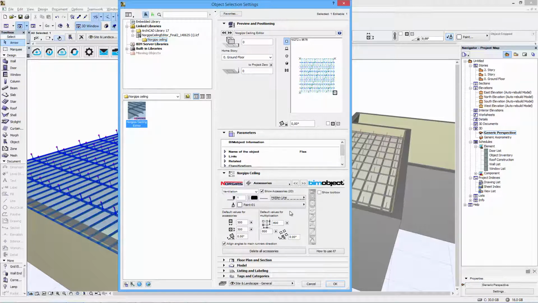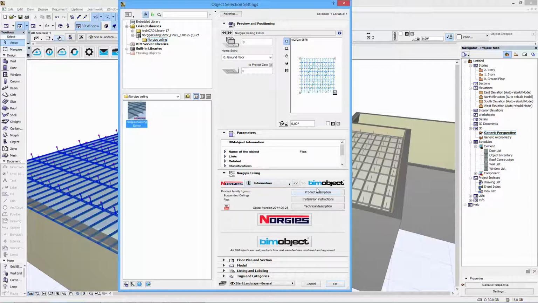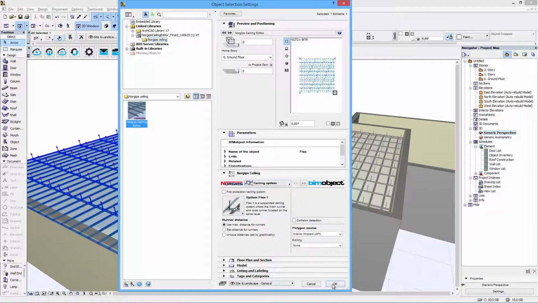Accessories tab, you have the possibility to show the toolbox in 2D. And the toolbox helps you to place actually ventilation and lighting into your ceiling solution. Representation tab is what it says, representation in different details. And at the last page, you have the links to product description, installation instructions, and so on.